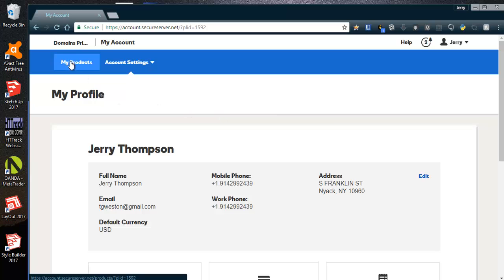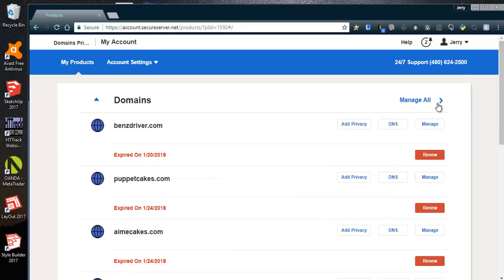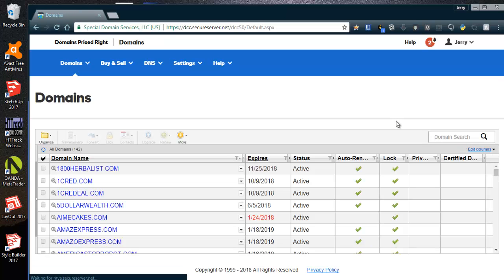And go to products. Alright, I have some names that I did not renew and they're going to die. These are going to renew soon. I'm not going to bother about those just yet. I own all these domains, so we're going to go to manage. Okay. I own a lot of domains because I build websites for people.